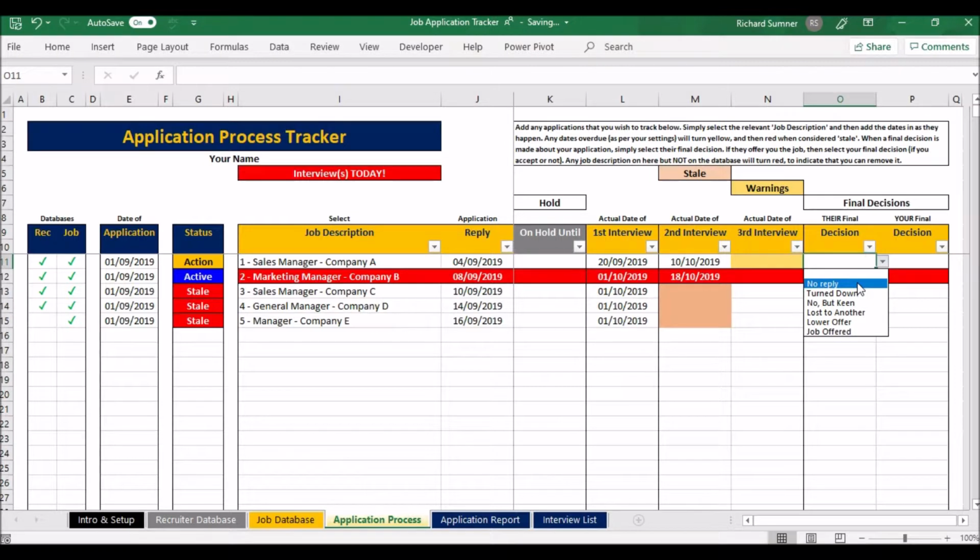No reply: if you're still waiting, leave it blank. But if you give up on the job and you know you're not going to get a reply because it's been 6 months and they just haven't bothered, you can just say no reply, and it just goes down as denied. Or you can come here and say turn down. That's them turning you down. This is their decision. No, but keen. In other words, they turned you down for this job, but maybe they're keeping you in mind for another one, or they're still keen, or whatever. It just lets you know that there are some options going on there.